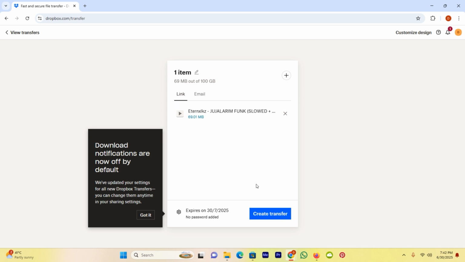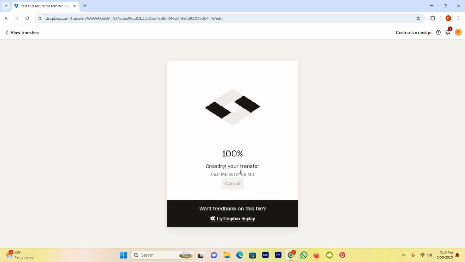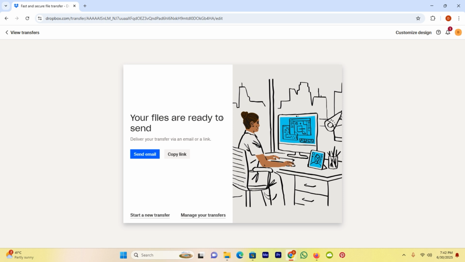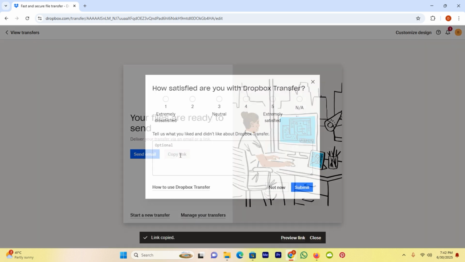I will click on the option Link and will tap on Create Transfer. It's now creating, and now it's saying your file is ready to send. Hit Copy Link or Send by email. You can also manage your transfer by clicking on the option Manage Transfer. But like I said, I will transfer it with the help of a link, so I will click on the link. Now it has been copied.